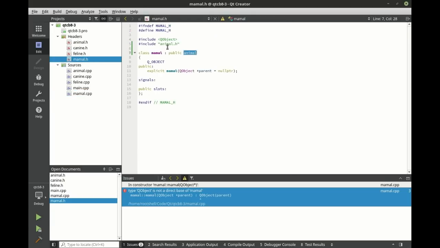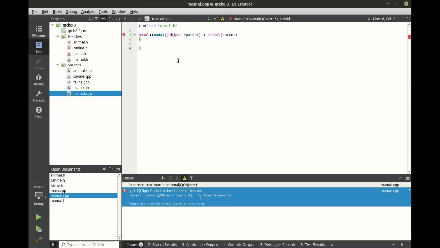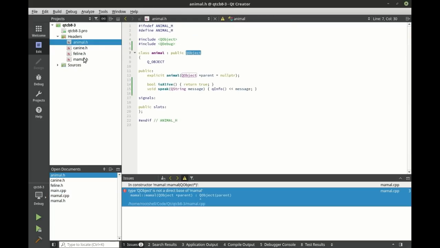So let me make sure I got my Qdebug in there, which I do not. Well, that was a fail. And let's actually put this in here. We're just going to put this in here for demonstrative purposes, but like I said, let's ignore these and focus on what's going on under the hood up here.